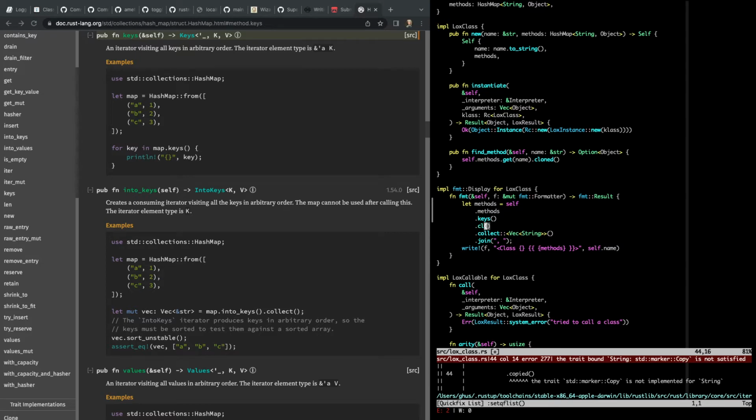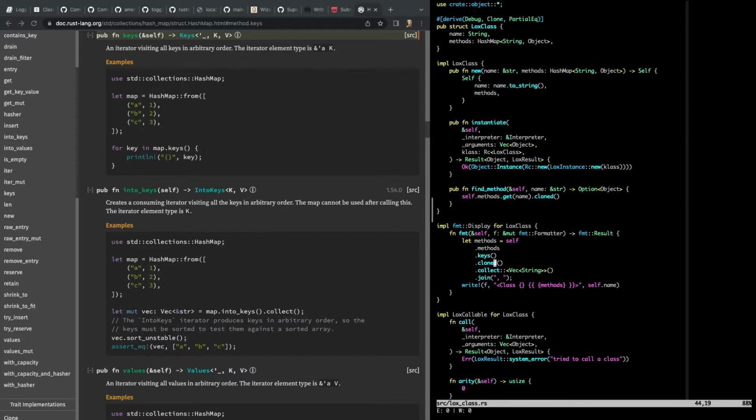Or cloned. Like that. There we go. So I have to clone them into this vec and then join them and then print them. That's kind of frustrating, but I guess that's what you got to do. You can't reach directly into the hash map, is what they're saying. So let's see if this works.